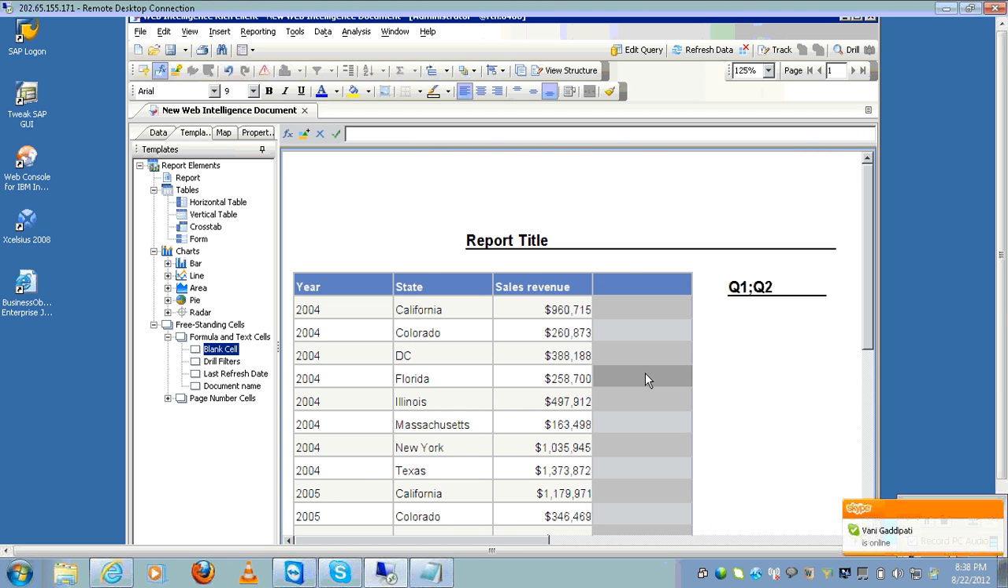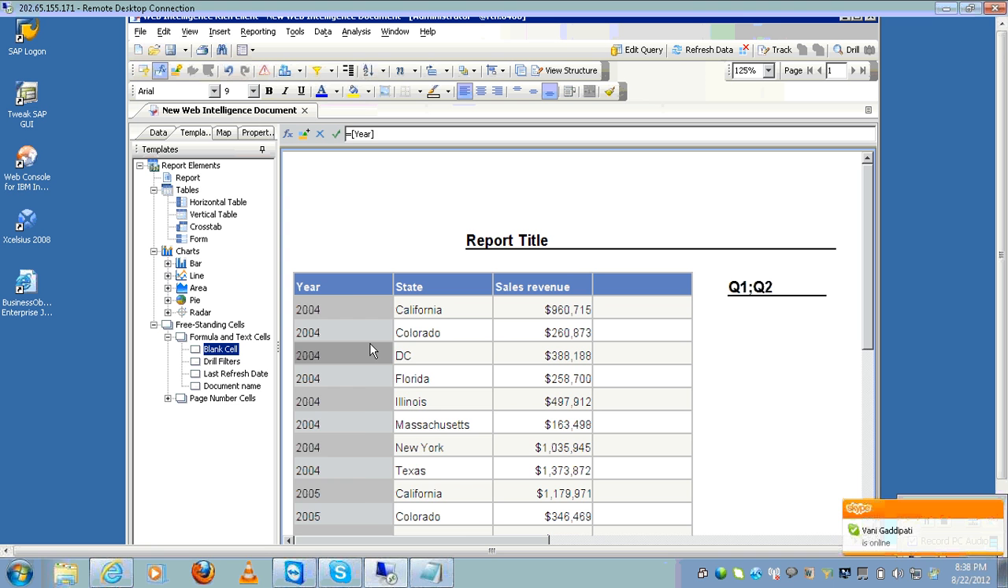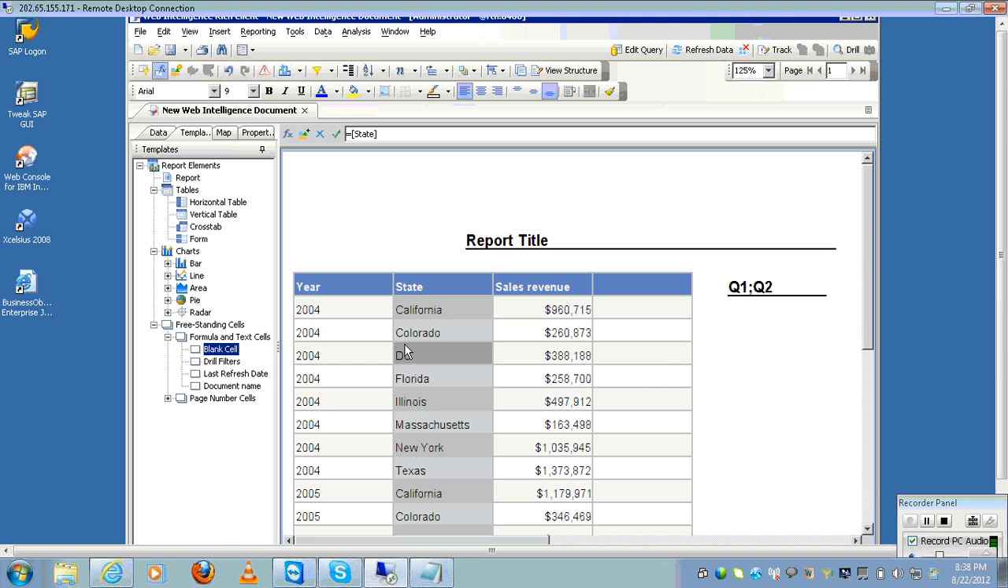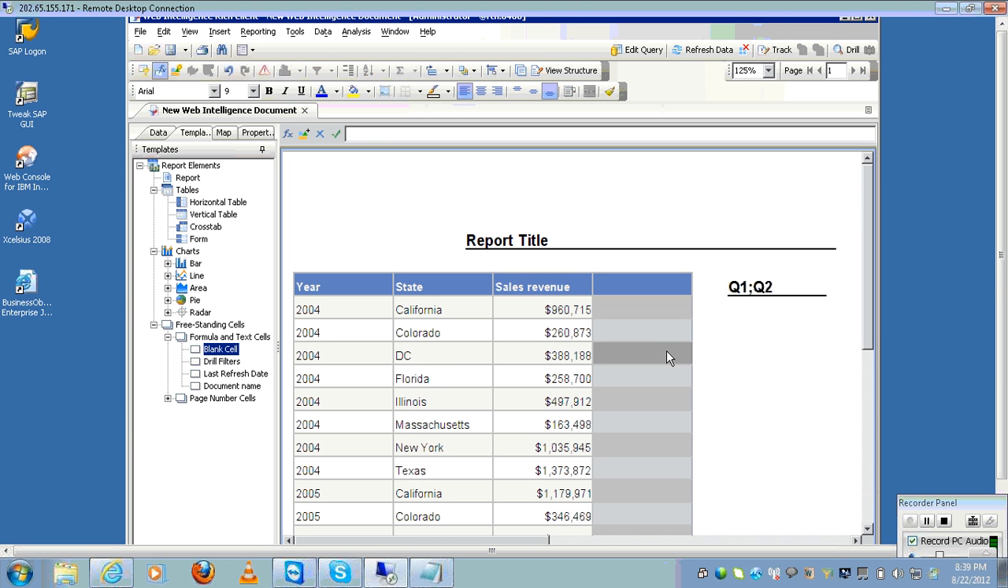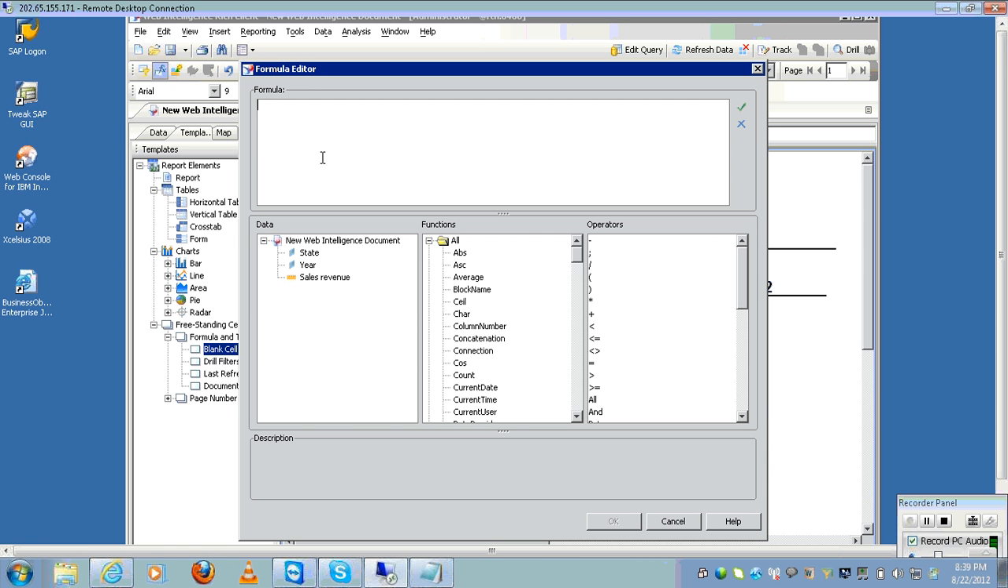Here I am expecting the combination of year and state to appear. Here, year is displayed in a separate column and the state in a separate column. But what I am expecting in this new column is the combination of year and the state. How will you combine the two? Very good. Concatenation. Go to the function. One possibility is the concatenation function.